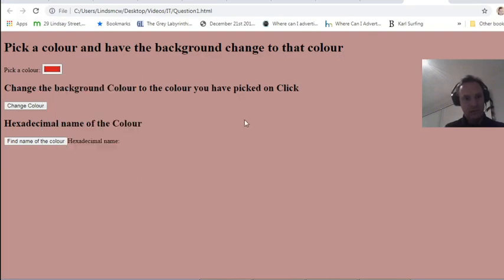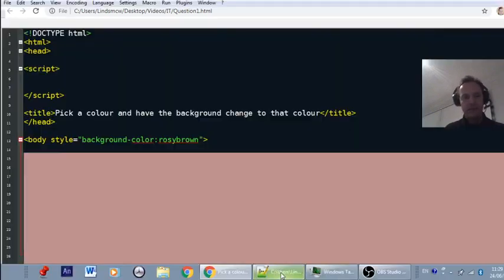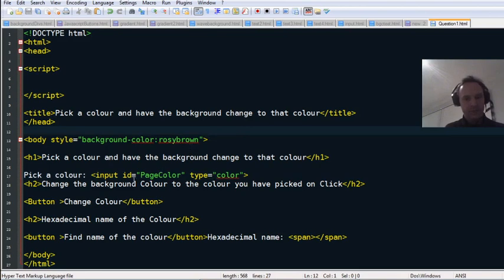Wow. Okay, so next step is change the background color to the color you've picked. So when we click on that, we're going to have the background color change to that color. And when we click on this, we're going to have the hexadecimal name of that color. Okay, so it's not that hard. Let's have a look how to do that. All right, so we've got this ID. Might just put a little bit of space in there between that and the next line.